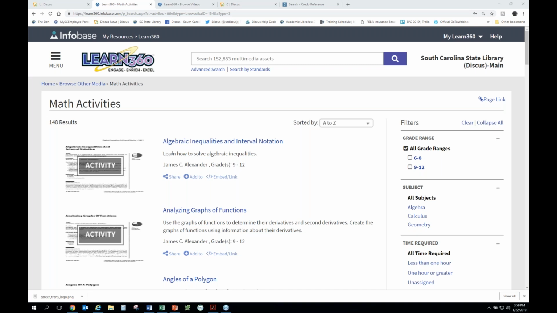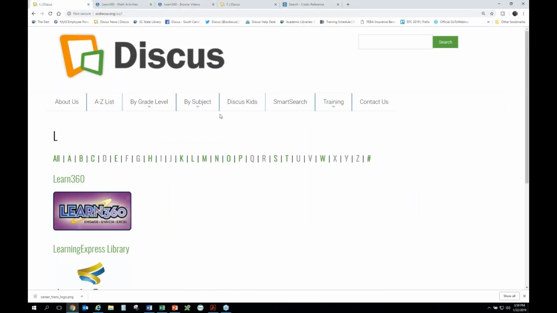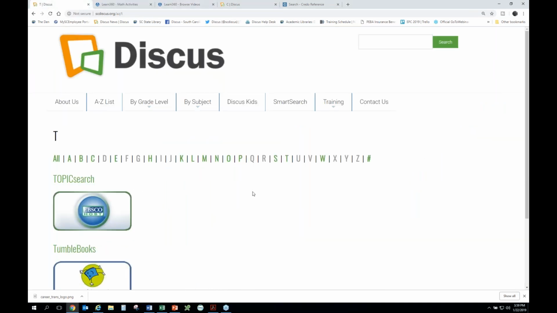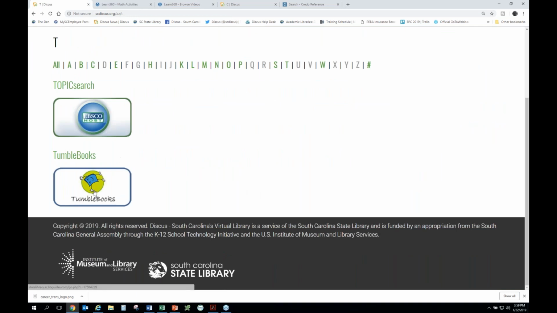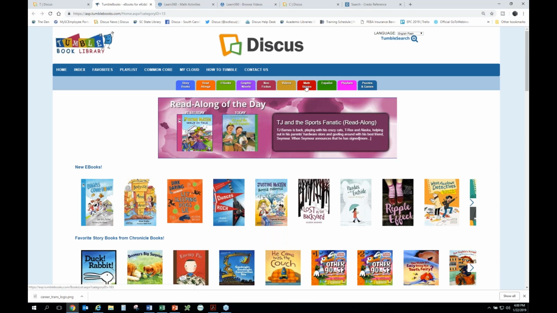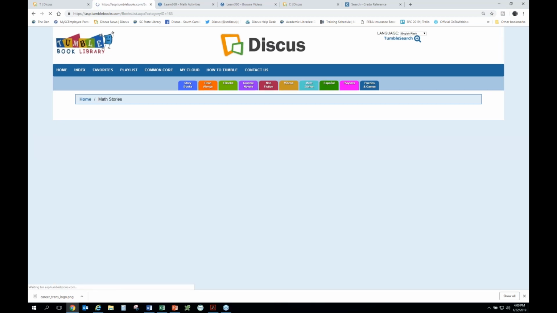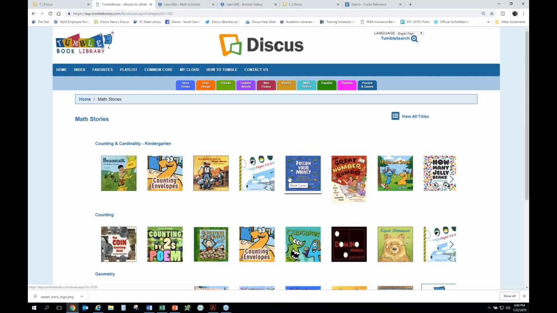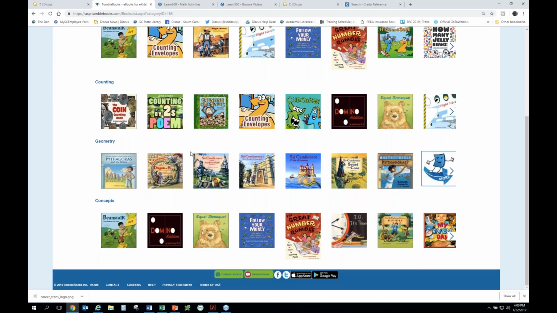The other piece that I wanted to call your attention to, particularly for the K through 6 students, is that there are several good resources on STEM in the Tumble Books, both in our chapter books and in our animated storybooks. And you can see in the tab at the top, the math stories are there highlighted in the red tab, where you can see the various stories for different aspects of concepts and math and counting coins, etc.